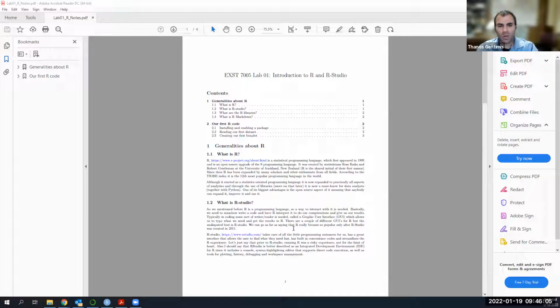I do want to mention that R Studio was fully developed around 2011, 2012, and we can definitely see a meteoric rise of R in terms of usage after that. So it really helped popularize R. There are other graphic user interfaces for R, but R Studio is now the default go-to thing.